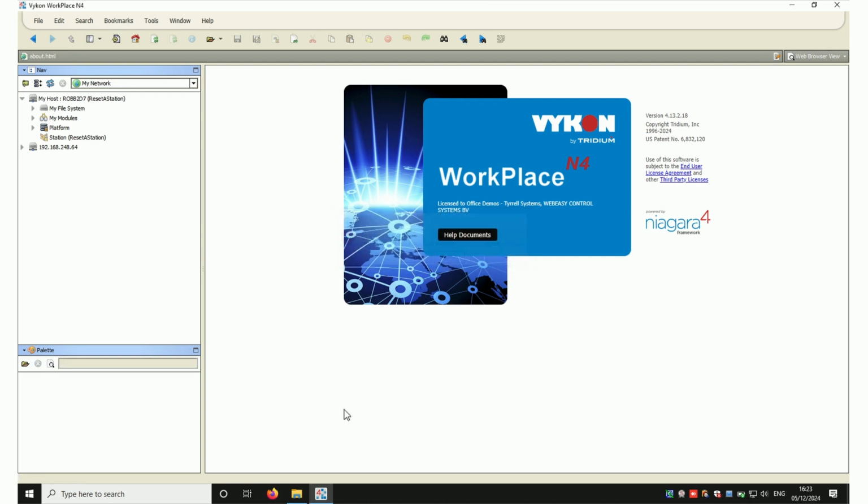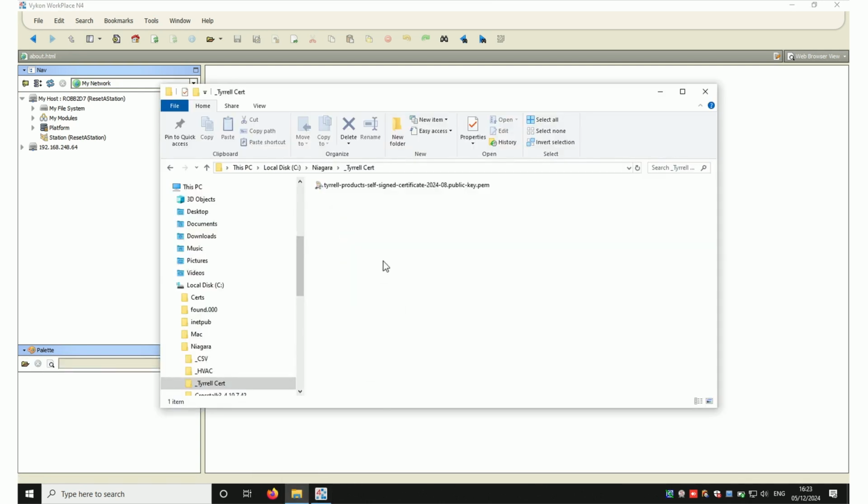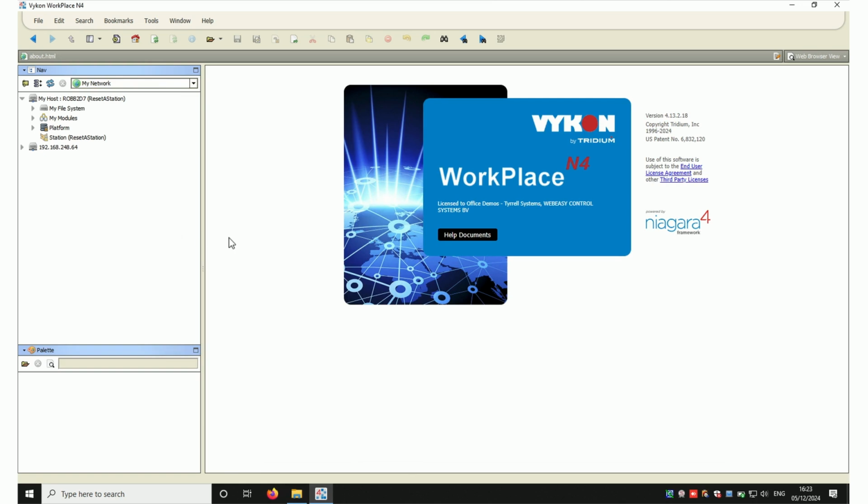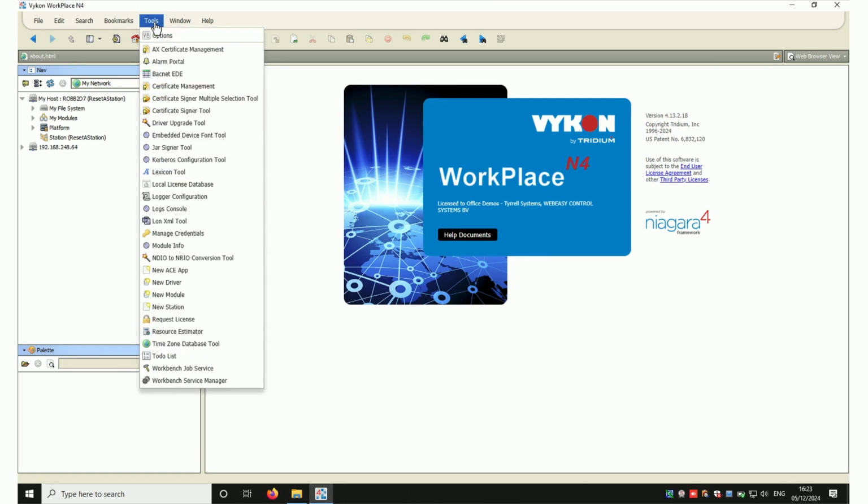So the certificate file I've downloaded from the Driver Hub, and I've just placed mine in my C Niagara, and I've just created a Tyrrell cert folder, and that file is placed there. We need to use this in a couple of places. The first place we need to use this in is the Workbench. Each Workbench has its own certificate manager of its own. That's just about Workbench going and using this file to look at things.